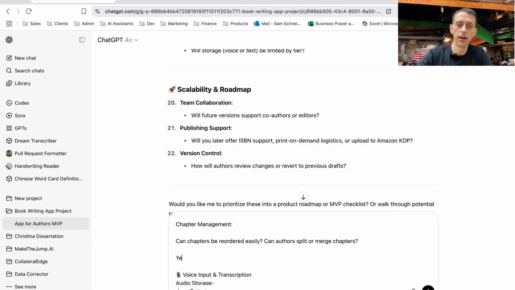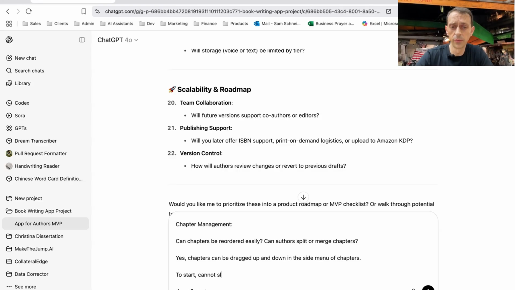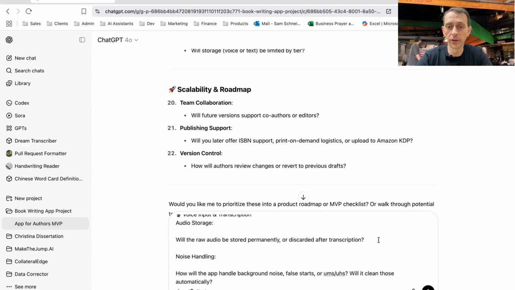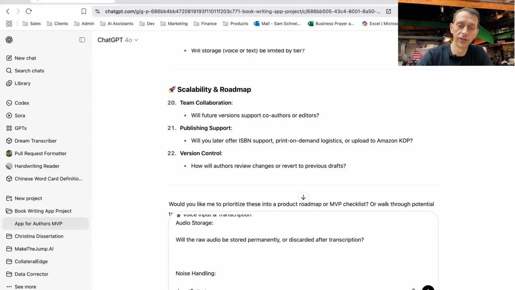Chapter management. Yes, chapters can be dragged up and down in the side menu of chapters. Split or merge. Yes, dragging. Actually, to start, cannot split or merge. Later feature. Okay. Then we have, will the raw audio be stored permanently or discarded after transcription? Let's say discarded after transcription.